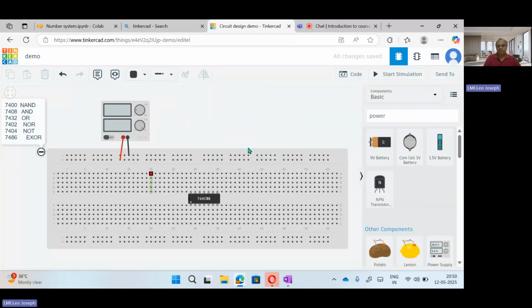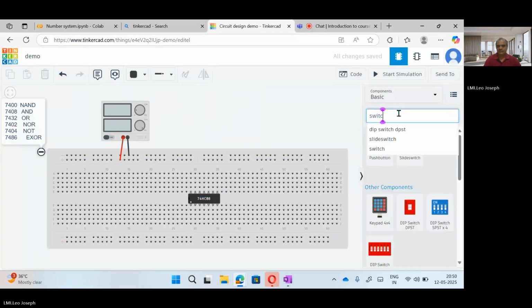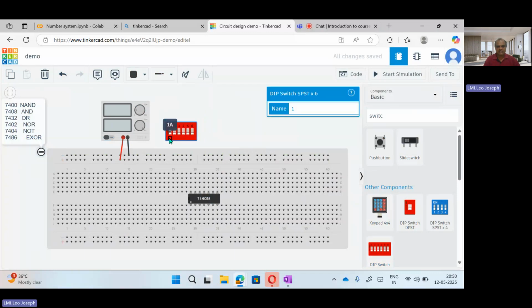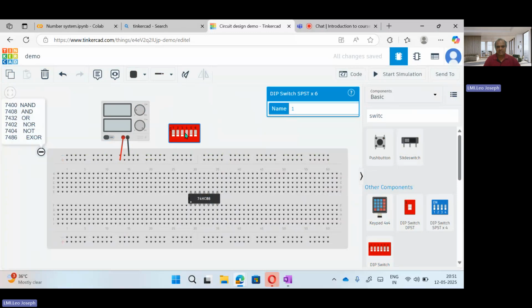After doing this, I need to give inputs. For that, I am taking one switch. The switch is called a dip switch. Dip switch means if I put the switch on, the supply will come out of this. That is the on position and off position. Now what is the role of this? I have to connect supply to this by default. So I need to keep this switch like this. And from this positive terminal, I will take one wire and connect here.